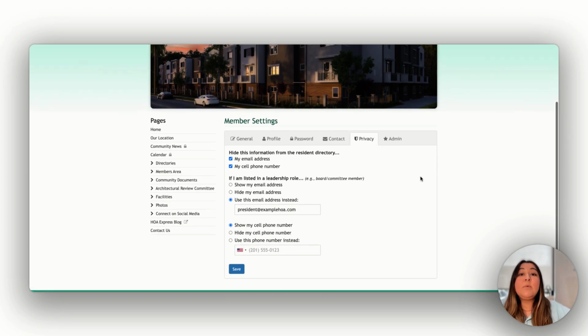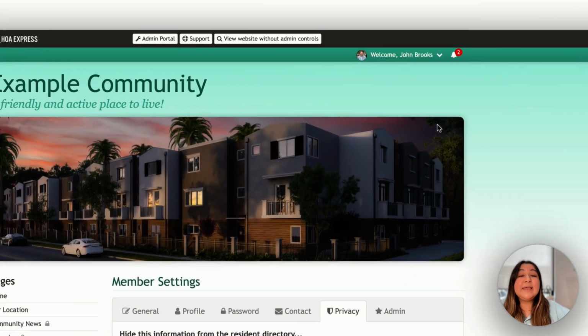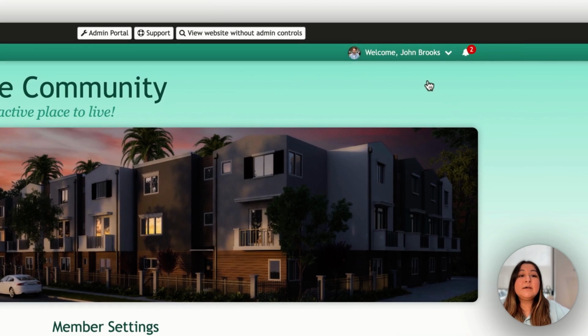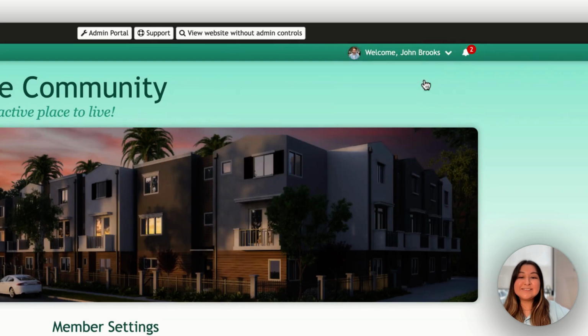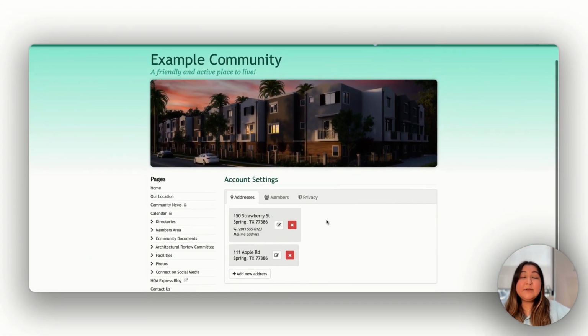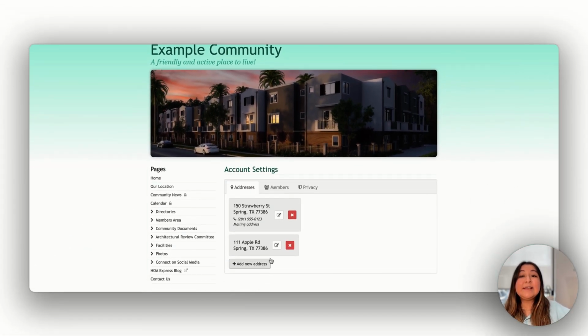At the top, now we'll go ahead and move to our account settings. So from our name in the drop-down menu, we'll select account settings. Here is where we can add a new address as well as edit an address that's been either input for us or one that we've input into the system.